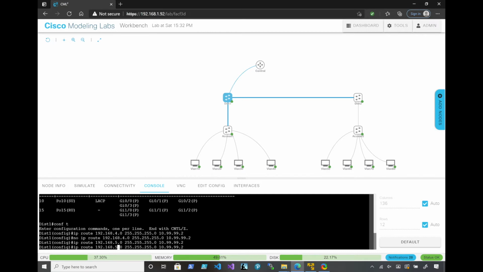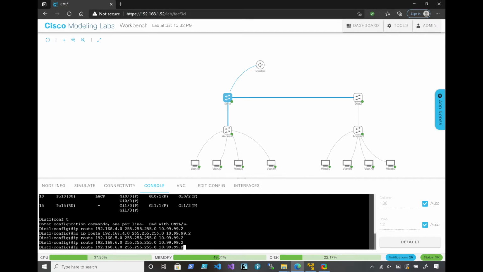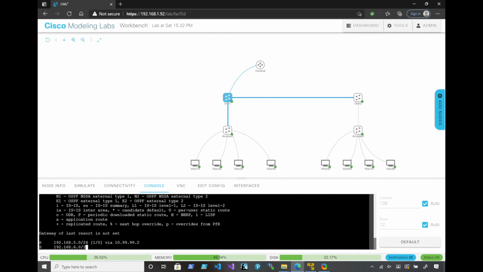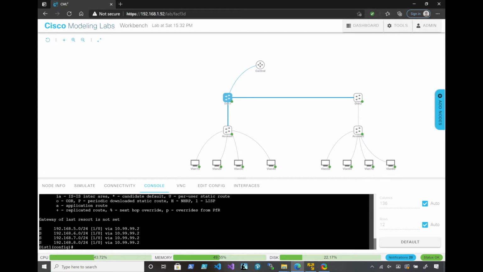And then we can use the up arrow, change the subnet numbers, and now we have our 4 static routes to dist2. Then we do the show ip route to verify our static route configuration. And there we can see our static routes.